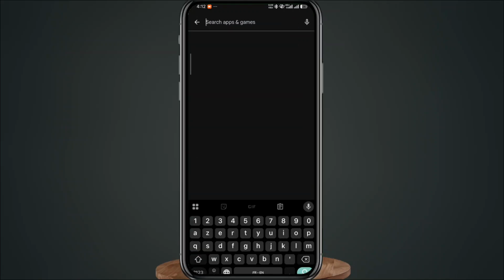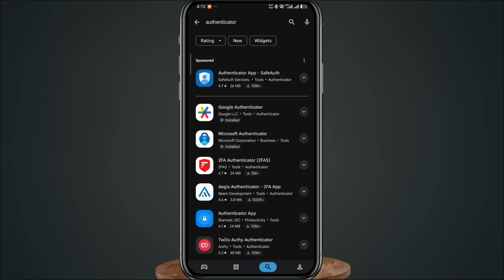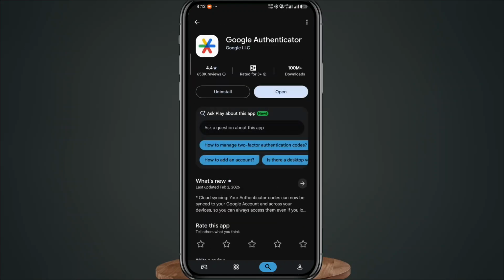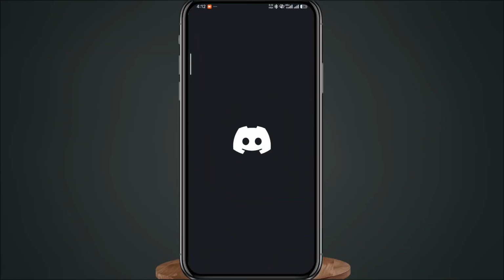Once you make sure that is done, you quit from here, and then we still need another app, so just search for Authenticator, and we're going to need this Google Authenticator right here. Go ahead and install this one right there. As you can see, I have it installed.